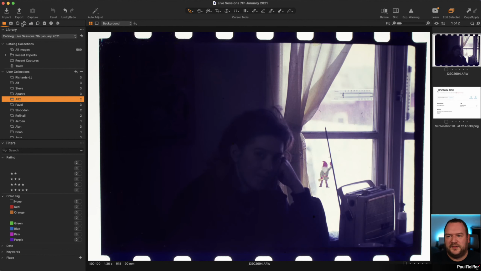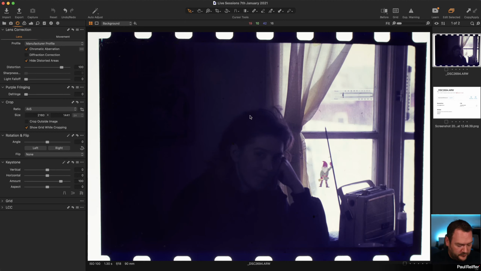Okay, next image. This one's from Alf again. So this was one that I think Alf put in the Facebook group about how to get some of the detail up and the sharpening up on his mother, I think it is. I think it's your mother.